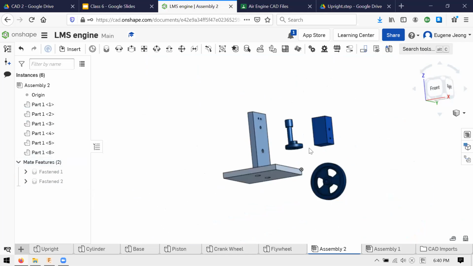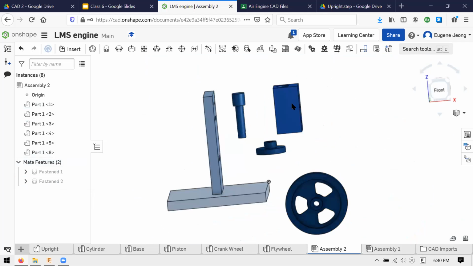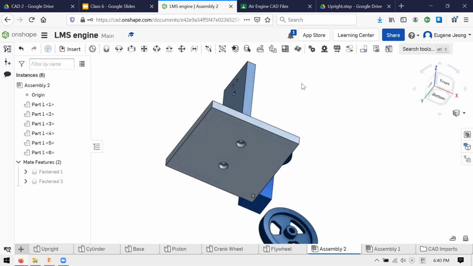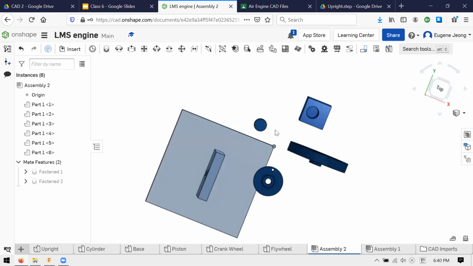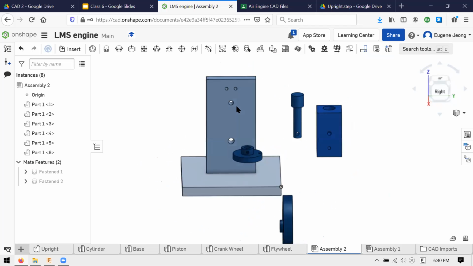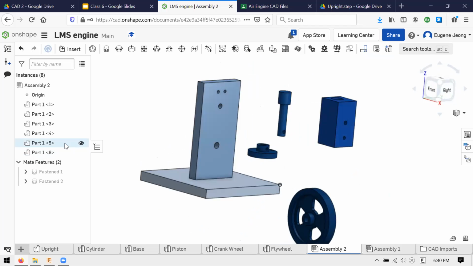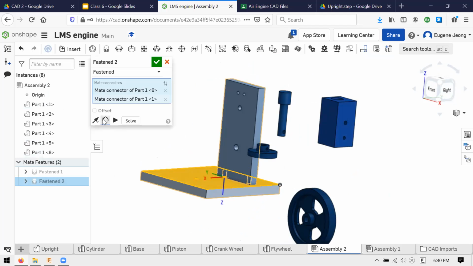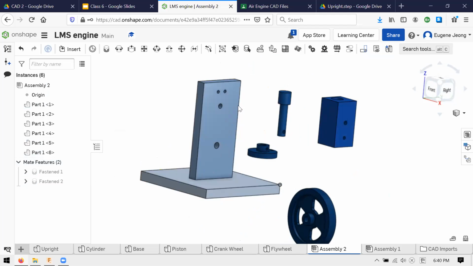So if there are no more problems with that part... Wait, how do you know if it's oriented the wrong way? In the end, it should look something like this, with the upright standing upright on top of the base. By the wrong way, it just means something like if it's turned 90 degrees. I got it. Thank you.